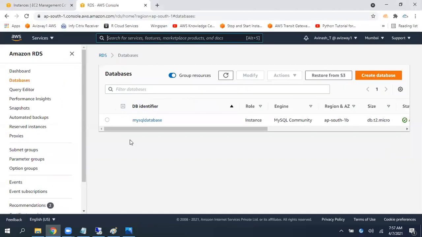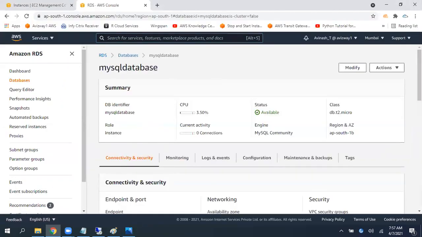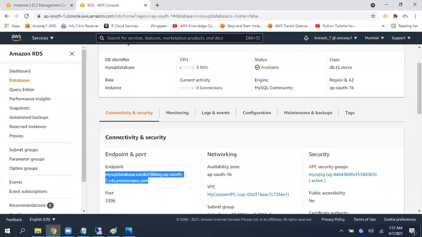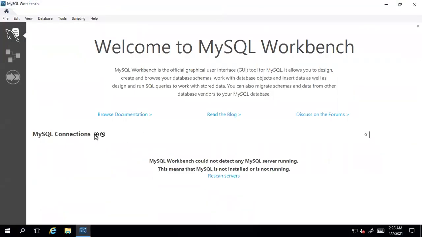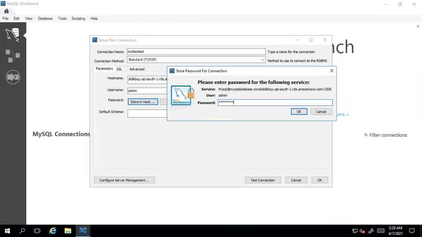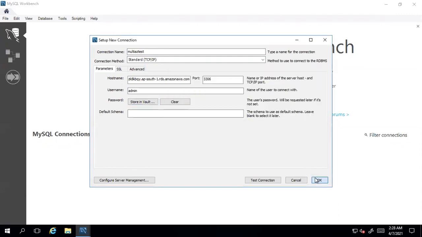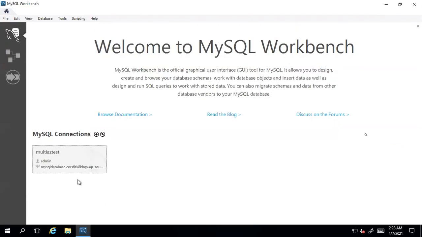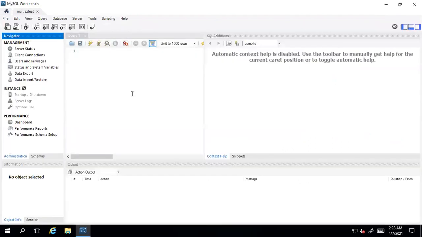So now let me quickly connect to this DB instance. This is the endpoint name. I'm going to pick that and create a connection. You can give any name. Multi-AZ test is the connection name I'm giving. Hostname is nothing but our endpoint. Username is admin. Click on store in vault, then enter the password Avinash123. Then click OK, then double click. Then we are going to get connected to the DB.